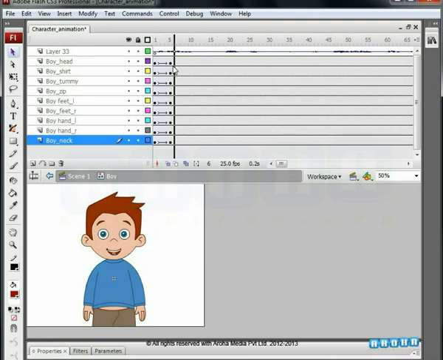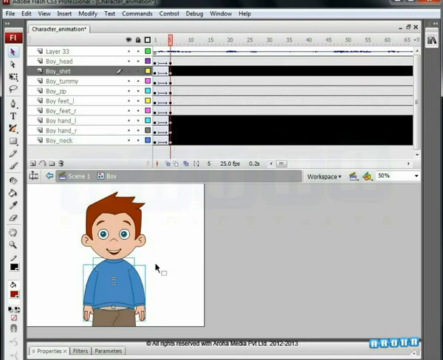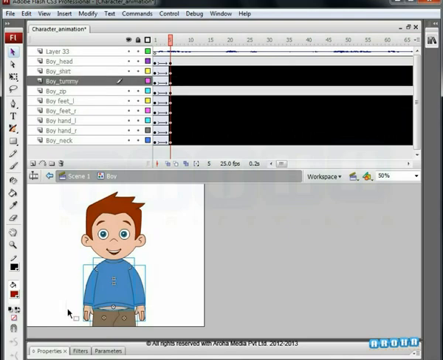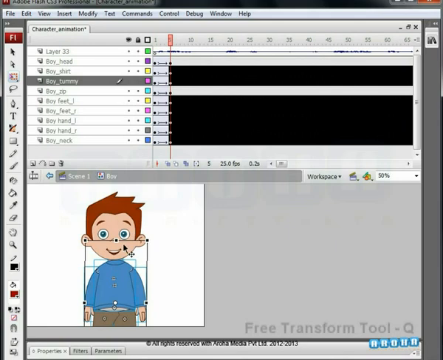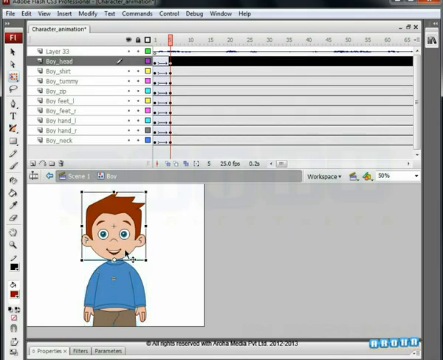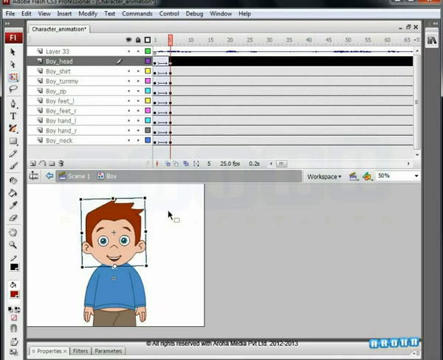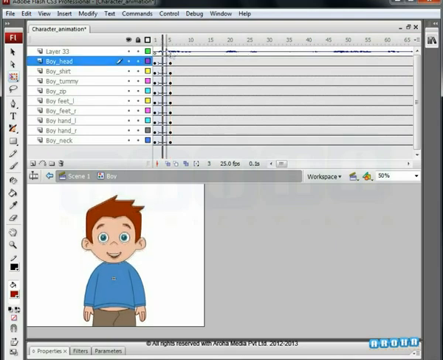Now observe carefully. On the 5th frame, we grab all the body parts except the head and squeeze it slightly downward. Grab the head portion individually and move it downwards. It seems like bending forward, and that's what we need.